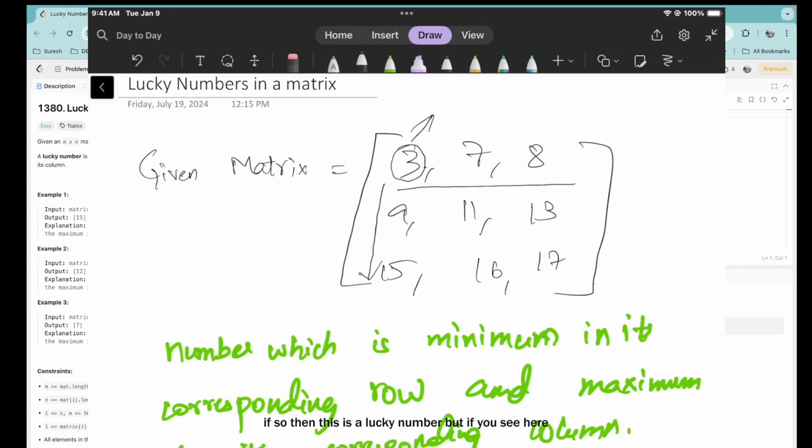But if you see here, this is minimum in this particular row, but not maximum in this particular column. If you write the minimum values for each row, it's 3, 9, 15. The maximum value in each column is 15, 16, and 17. Okay, we need to find lucky numbers in the matrix and then return them in a list.